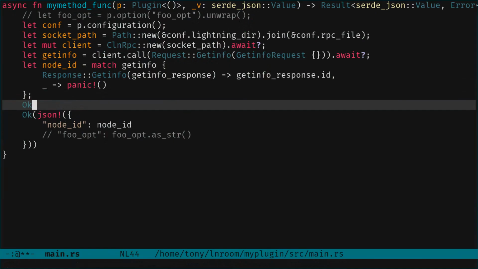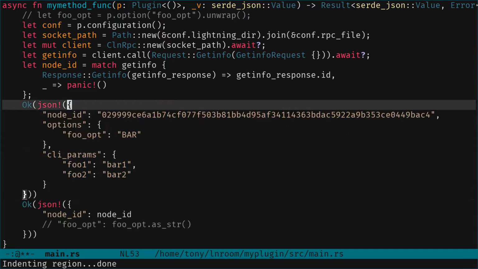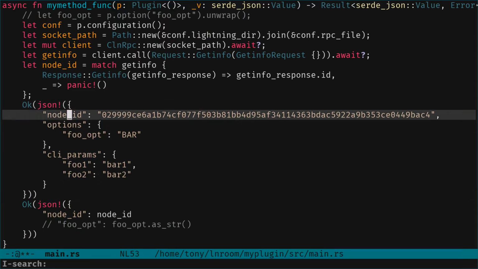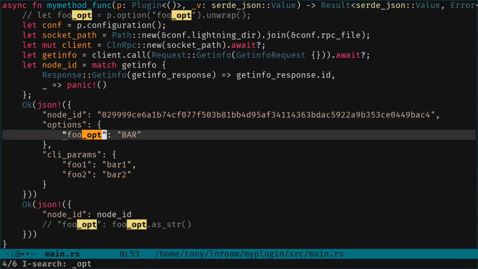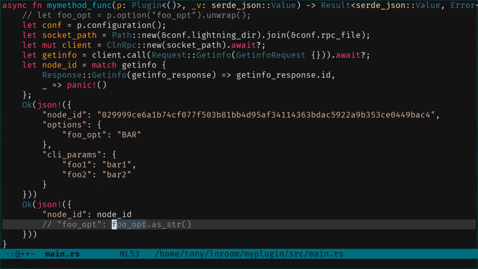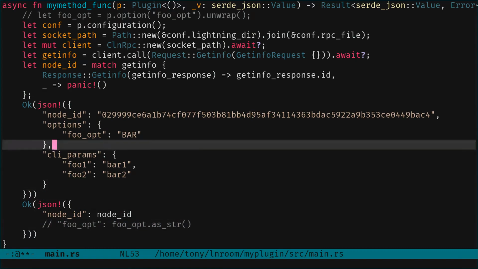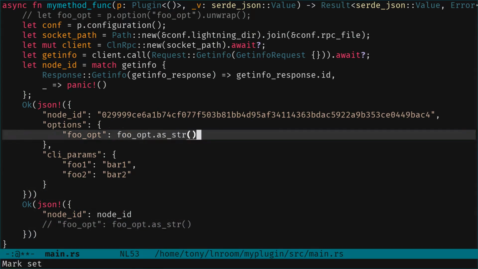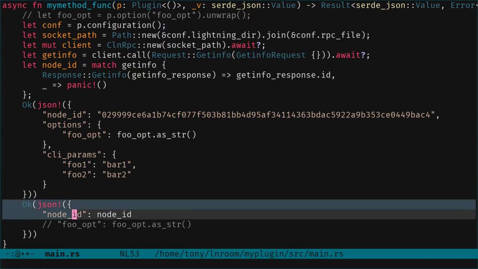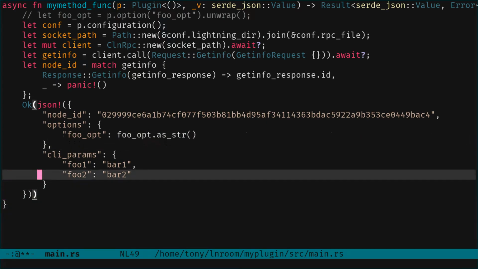So we are going to return JSON. We use that, and we can pass this one. So first, let's treat the foo option. So for the foo option, we don't want the bar upcase, we want that. So we can remove the last part.